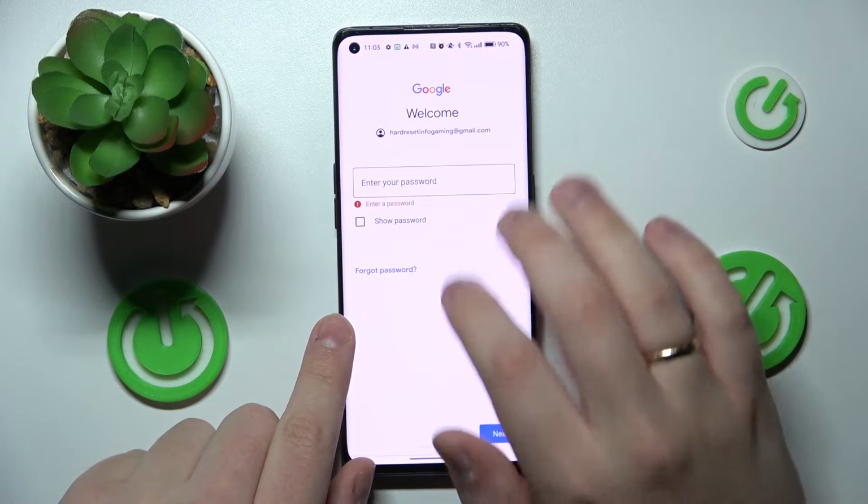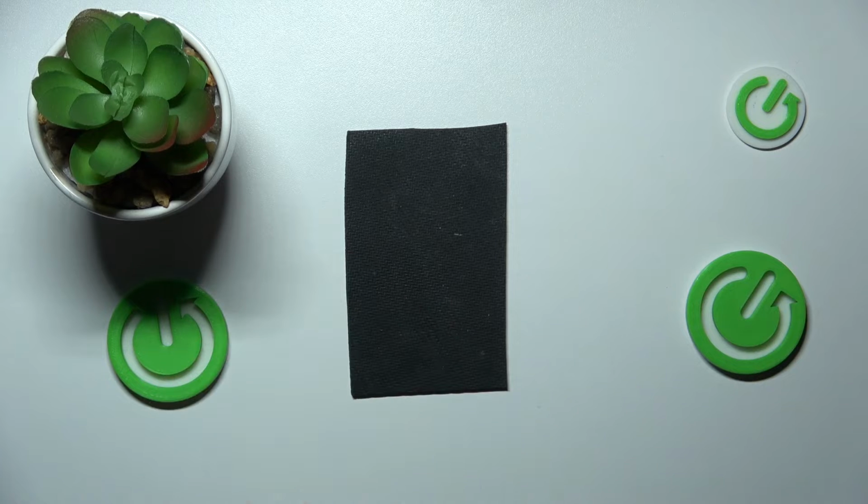Already, for some reason it randomly decided to ask me to enter my password. So I will do that off the screen real quick.